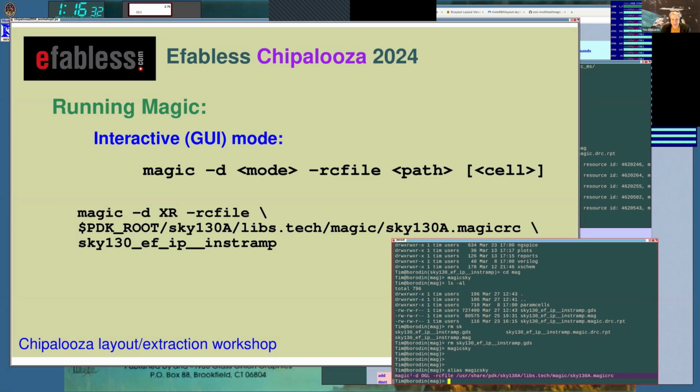It does magic -d OGL. That's OpenGL graphics. I like that much better than the default X11 graphics. And then this points to the path that I installed the PDK in. Here I wrote it as PDK_ROOT. A lot of the tools expect an environment variable called PDK_ROOT. If you have that set, you can use that in the command line as well.